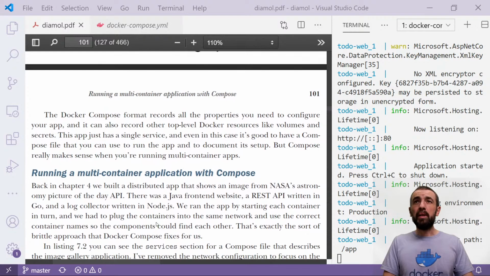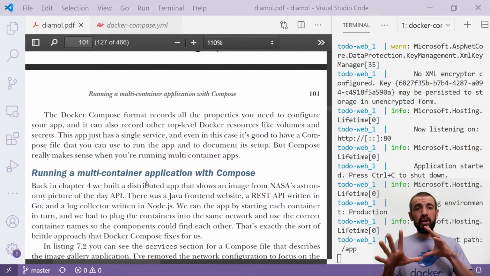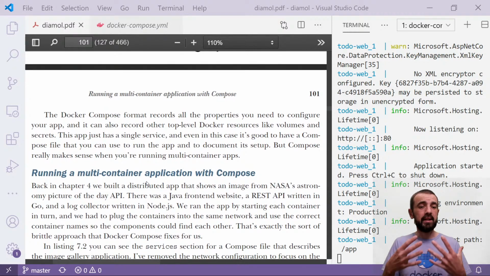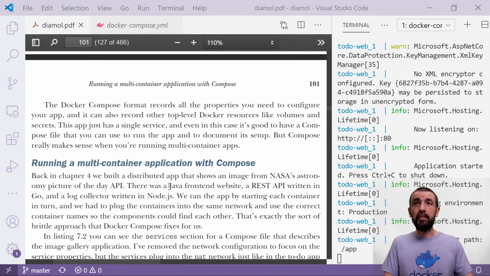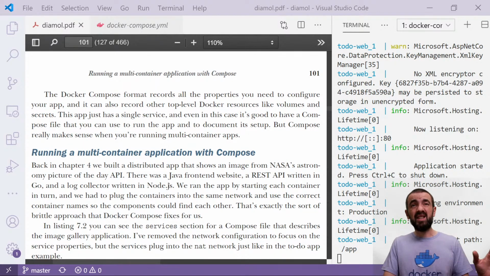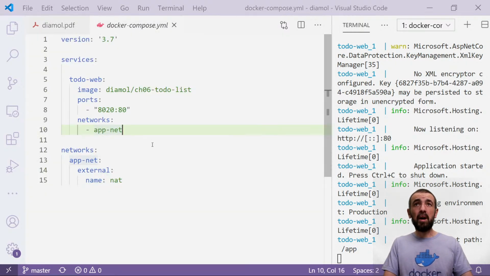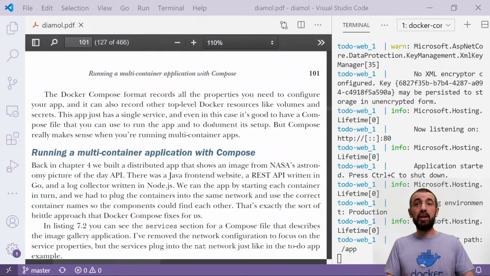Okay, cool. So the compose format records all these top level resources, things that are first class citizens in Docker, like volumes, secrets that we'll come to, and networks. Compose can manage all those for you. And having this single application defined in my Compose file is useful for capturing all those things, but Compose is really good when you start working with multi-container applications.